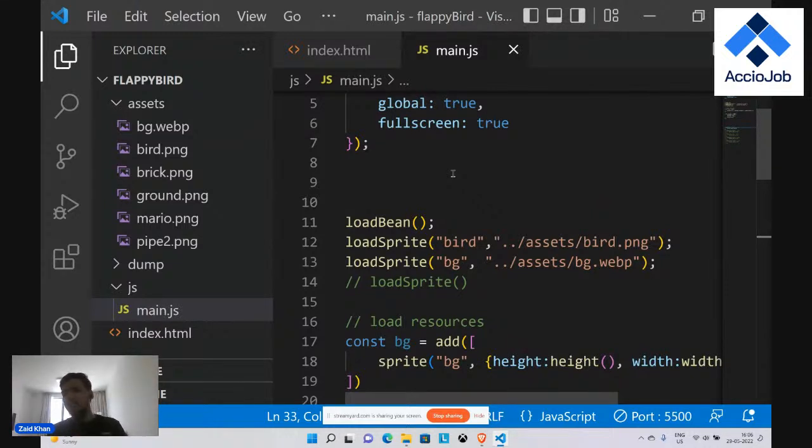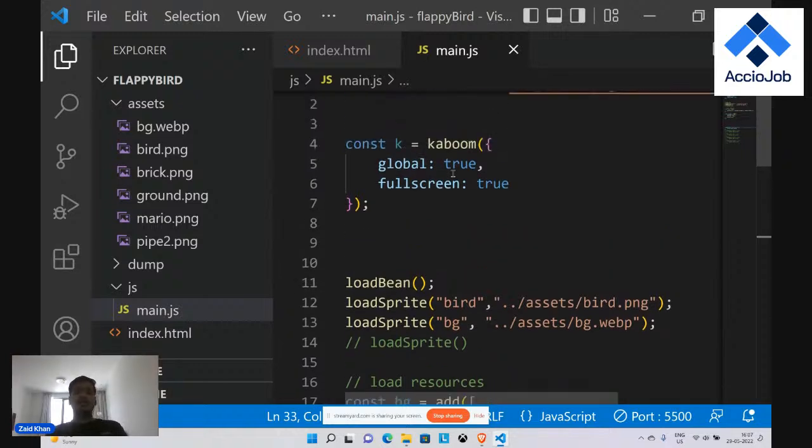Let's think. Right now, we want gravity to be there. Let's suppose I want gravity in my game. I want this bird to go down if it's not going up, if it's not able to flap its wings. If I want something like that, how am I going to do that? That is the thing that I really want: I want to add gravity.